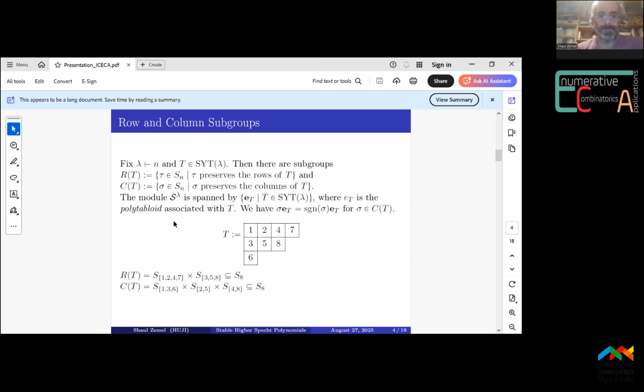These are sometimes called Young subgroups. And the abstract model S^lambda is generated by a basis associated with the standard Young tableaux. And it comes with a natural property that if we let an element from C_T act on e_T with the same T, then the action is through the sign character.